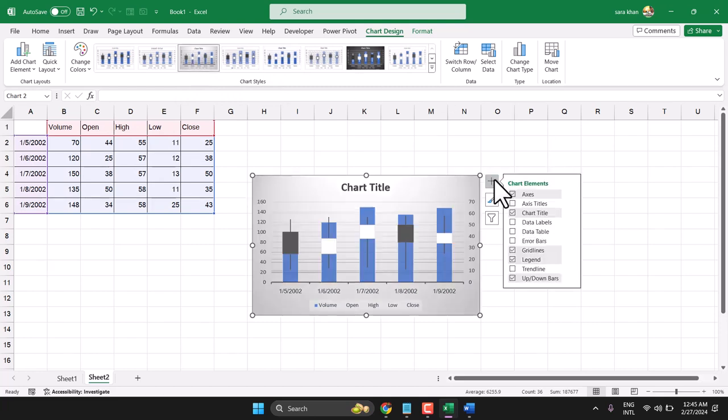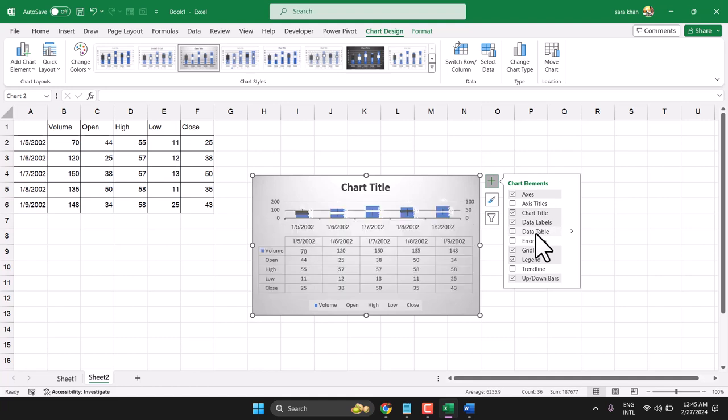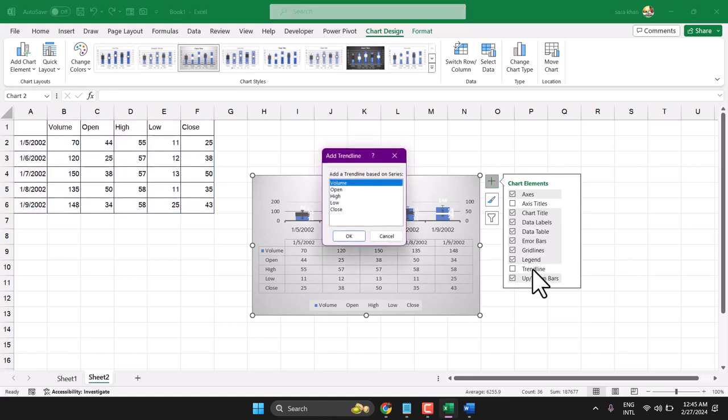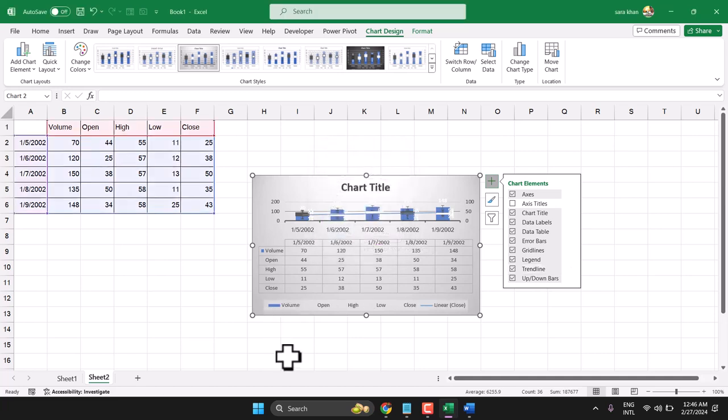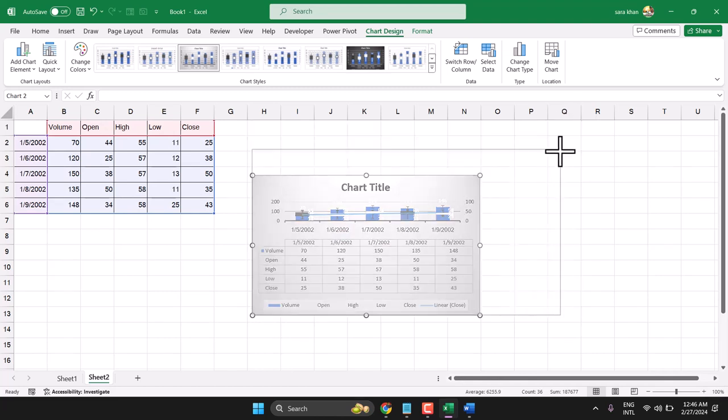Once you click on this plus icon, so you can add some more options like data labels, data table, error bar, trend line. So you can select as your requirement. You can adjust the size for this chart.